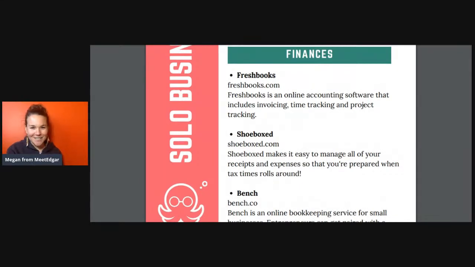So when I talk to small business owners at Meet Edgar, I know finances is one of the things that many of us struggle with systematizing. There are tools out there that are excellent for making sure that you're not only paying attention to the right numbers in your business, but that you can make sure the documentation is all in the same place. So when it comes time to do things like your taxes or monthly revenue reports, it's just done with the click of a button rather than you having to sit down with a pen and paper and a calculator.